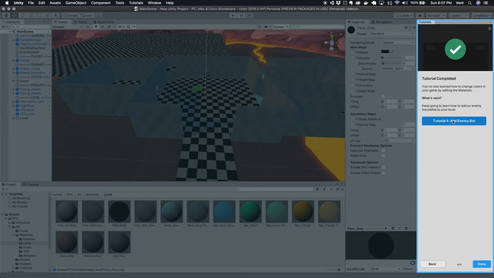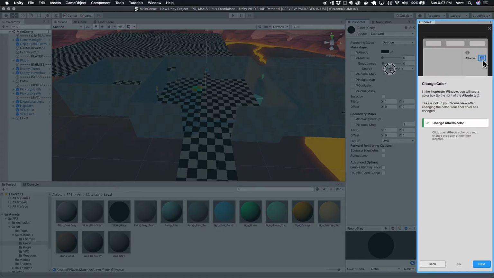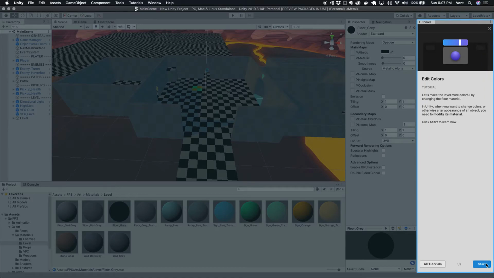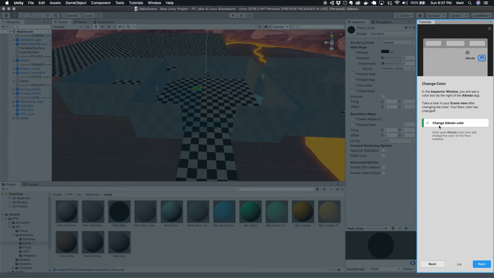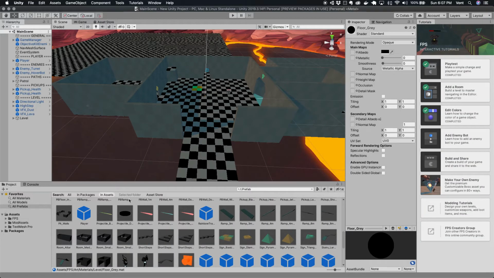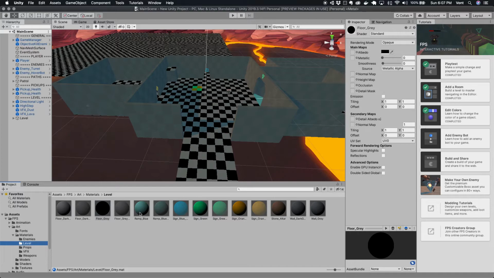Add enemy bot. Alrighty. Actually, wait. Let's go back. I saw some other stuff in here. Floor gray. Select floor gray. Change how we color. Okay, so it's not really... I saw some other stuff in here. So it was assets, FPS, art, materials, and level. And then this is our floor again. Let's change the color. No, we're not gonna change the color.